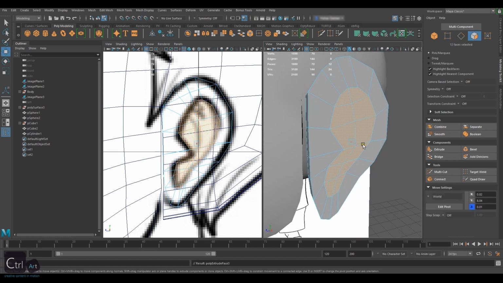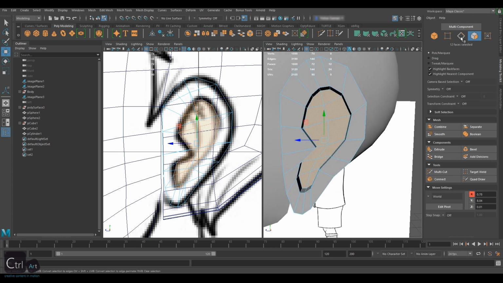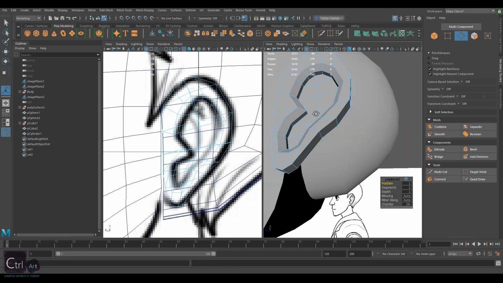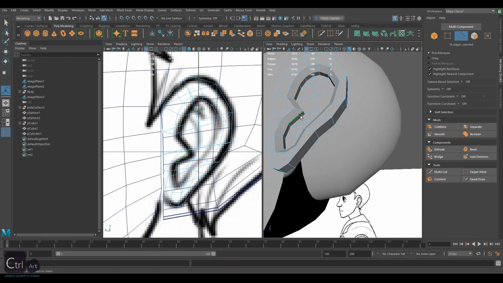When you are done, select the inner part of the ear and extrude it, then push it in. To soften the edge that separates the inside from the outside, double-click to select the edge loop and bevel it. I'll set the fraction number to 1, then delete the inner edge loop that was created.